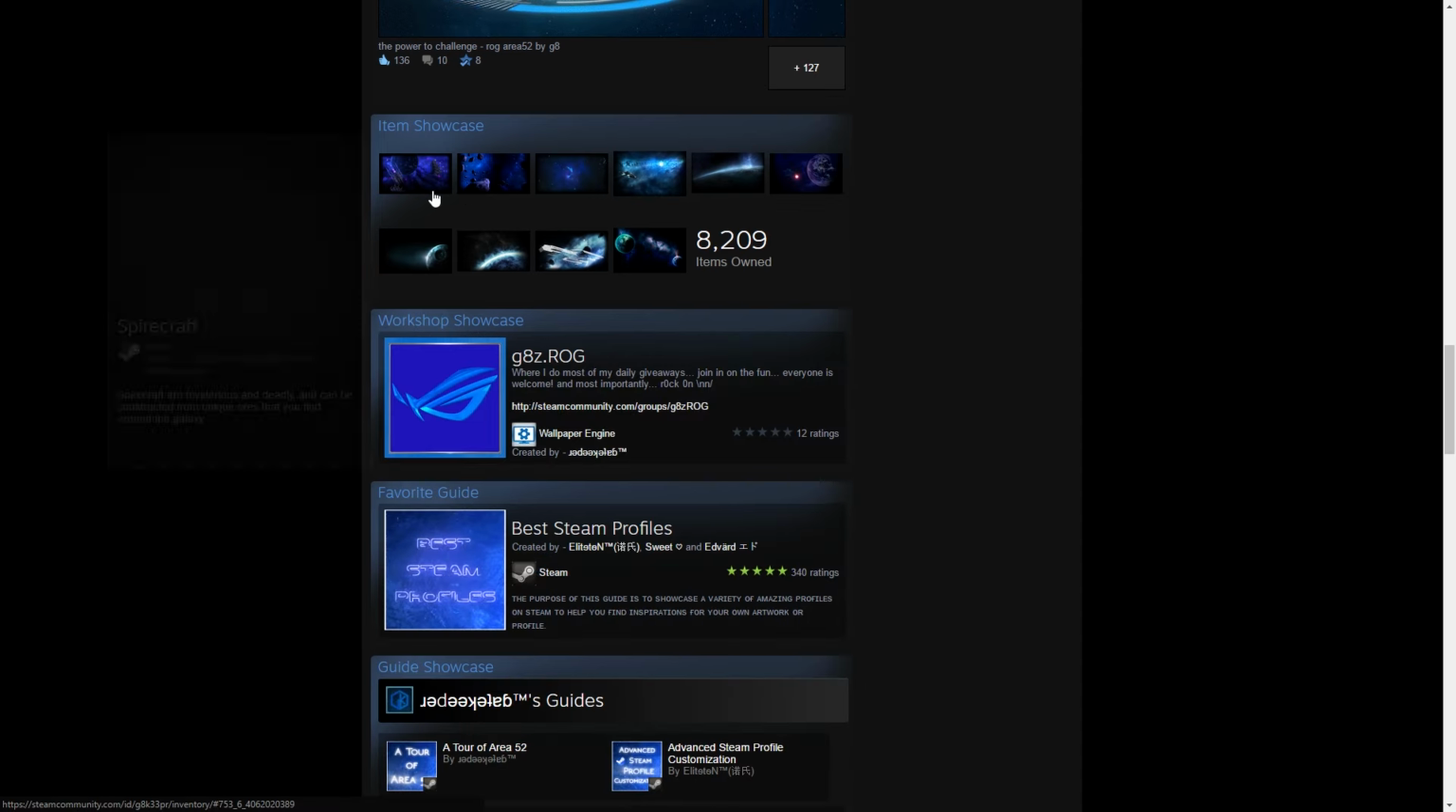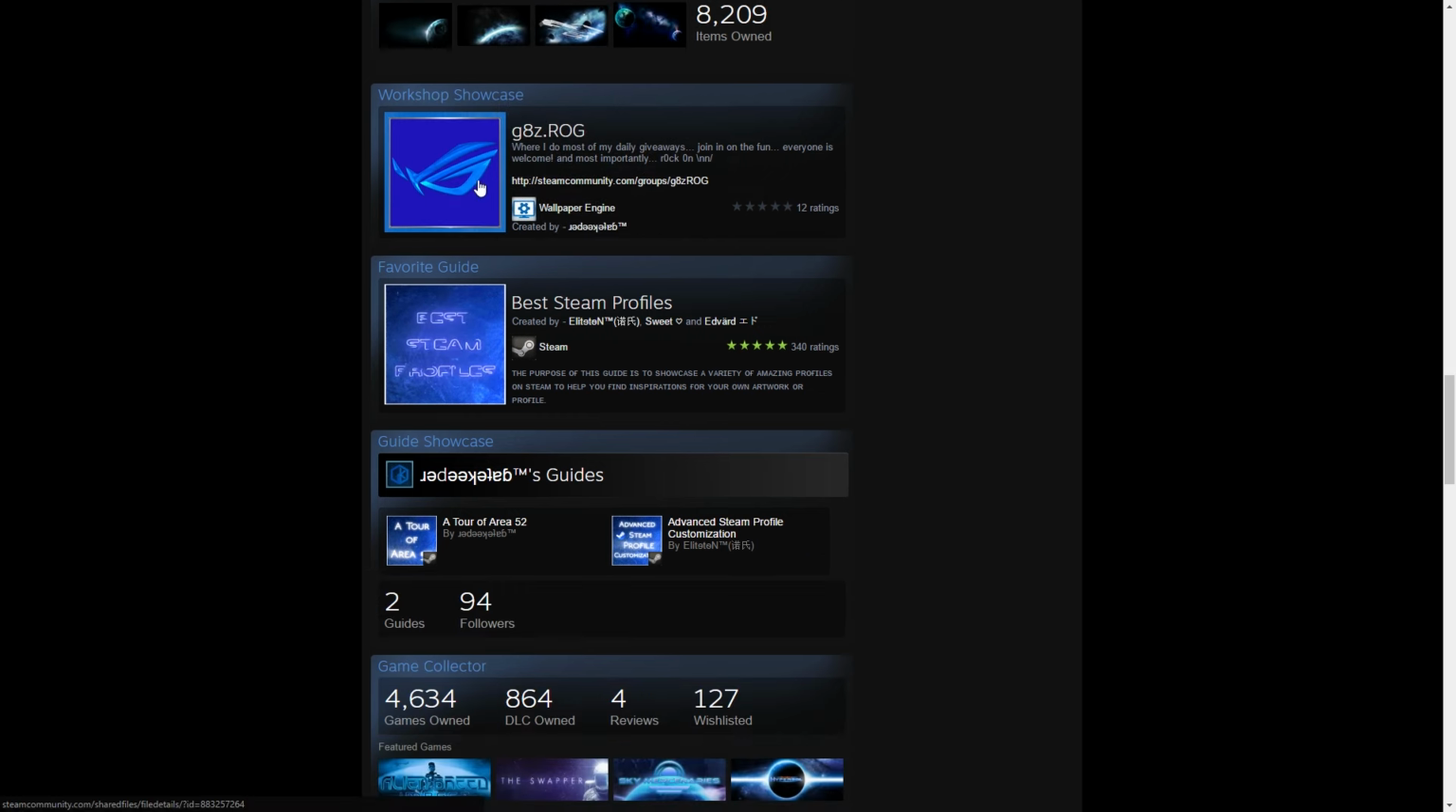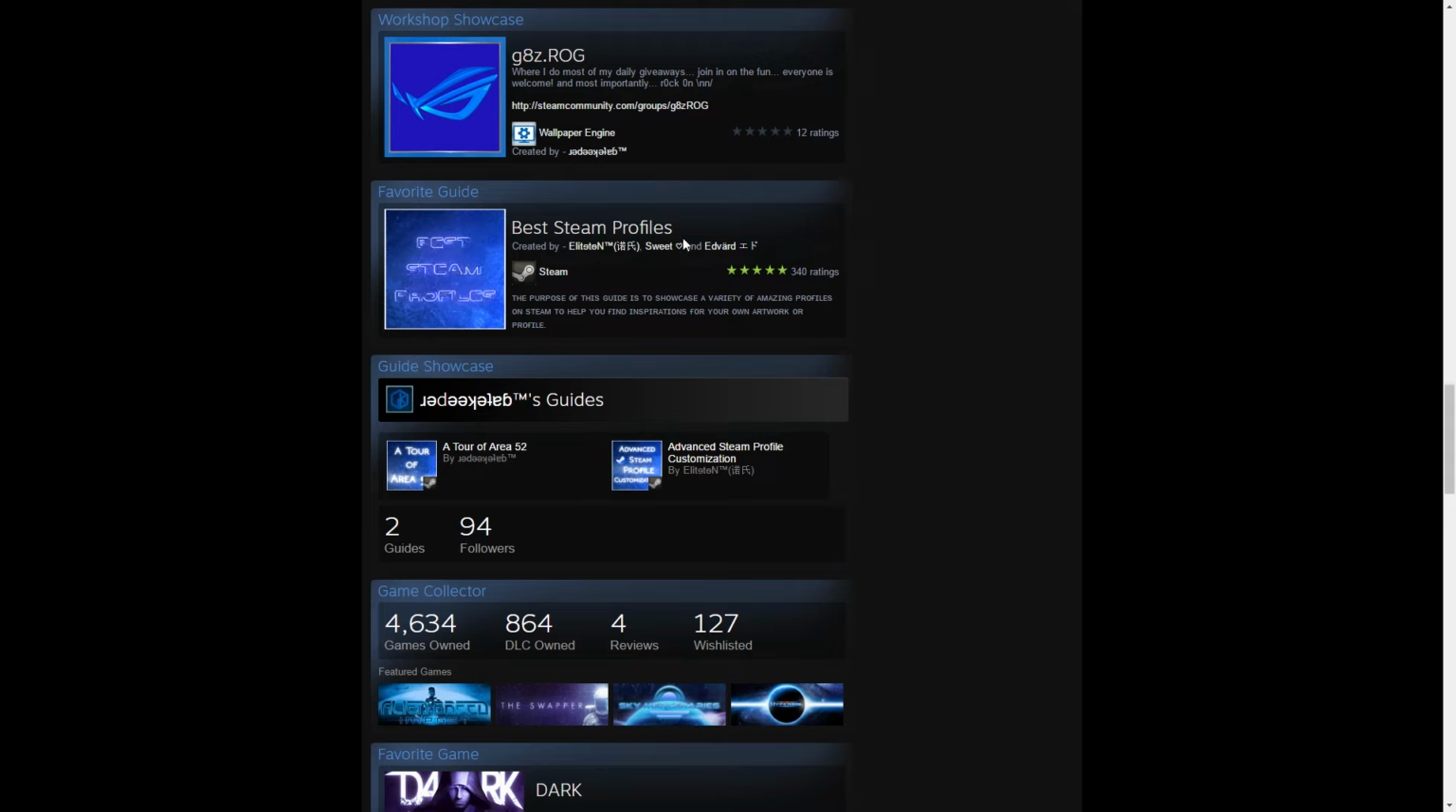Below that he has the item showcase showcasing these rare Steam backgrounds that all fit in really nicely with his profile. They're all blue themed. Then his workshop showcase, which shows off his Gates ROG group, and then his favorite guide, which is the best Steam profiles. And I like this too because it has a nice animation to it, and it has this nice blue feel to it, just like his whole profile does.